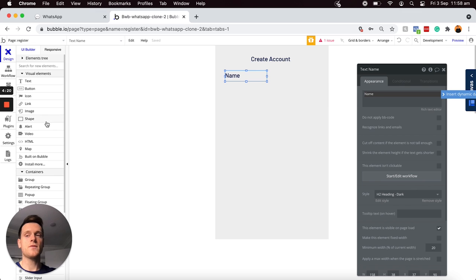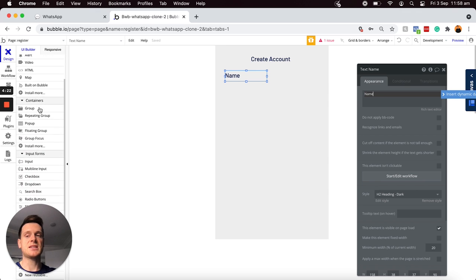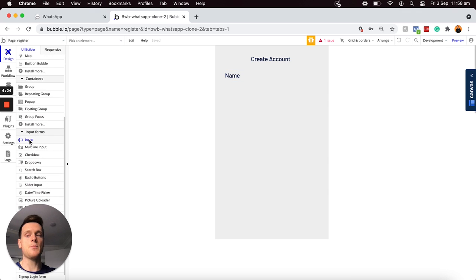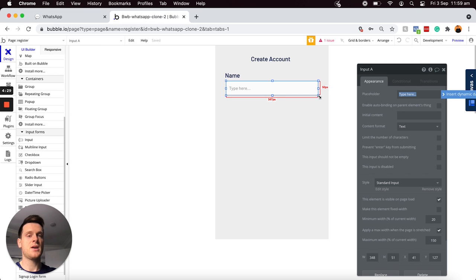So I'll be heading over to our visual elements here and select from an input field. I'll drag this out across our page. And I'll be updating the name of this input field to be called input name. And the content format for this input field will just need to be the default text option, as we'll be storing a text value within it.